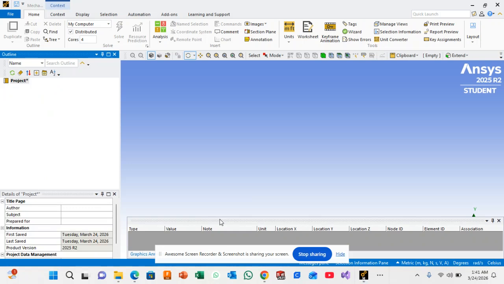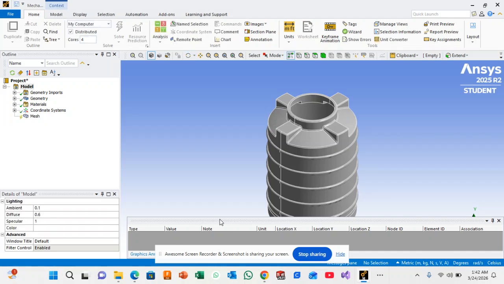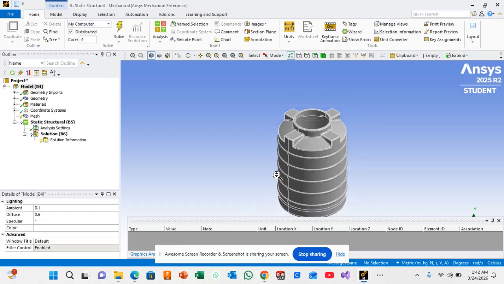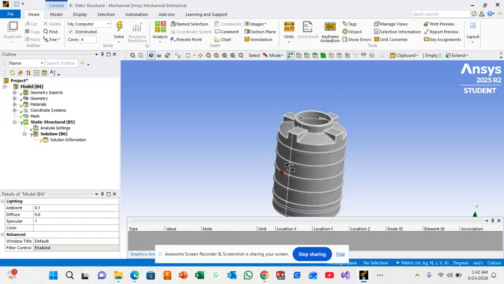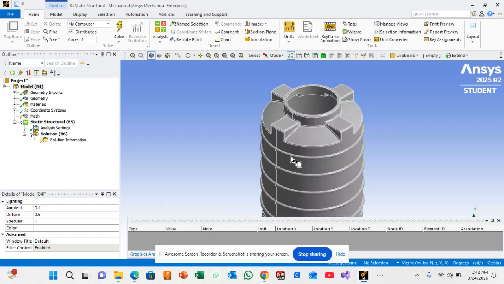So let's look at the geometry. These are the geometry. Yes, this is the tank. We have the tank already.